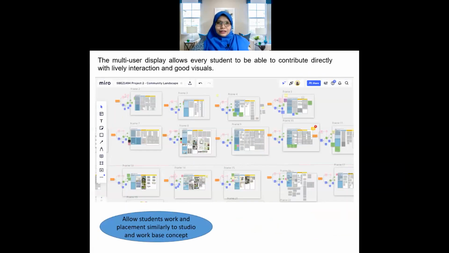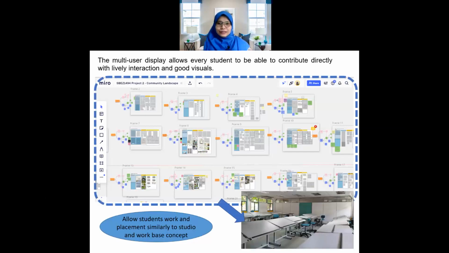So first of all, when we are attending the class, we expect them to be in a large studio room, such as this. Okay, we have this drafting table, we have these spaces for them to do the drawing. But since it's not allowed anymore, by using Miro, it can mimic this studio or classroom. So it allows student work and placement similarly to the previous physical meeting.